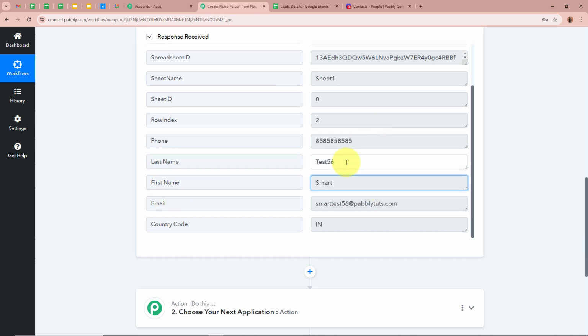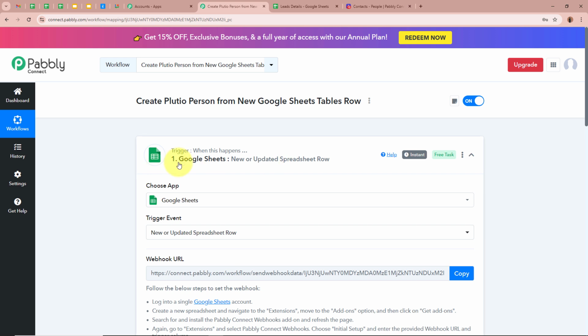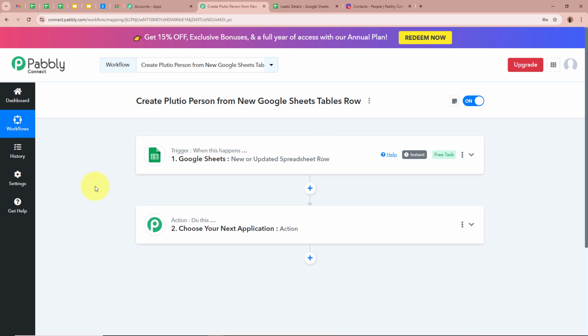We're going to tally the response. For the first name being Smart, last name being Test56, email as smarttest56@pabblytools.com, for the country code as IN, and for the phone number, dummy mobile number with all the other details. So this means that Google Sheets is now successfully connected to Pabbly Connect and trigger setup is done. So now whenever the data is going to be added in our Google Sheets tables right over here, automatically Pabbly Connect is going to capture the response. Our trigger setup is done.